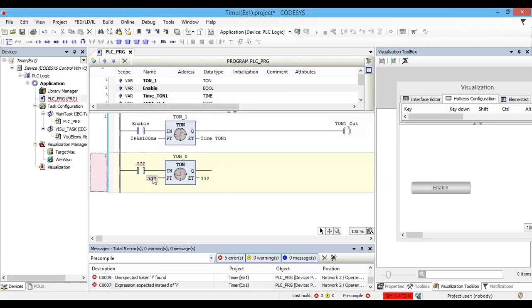And here, you have to define your time. Here I have defined it as T hash 5 seconds and 100 milliseconds. Just type it like this: T hash 5 seconds, 100 milliseconds, and then press enter.